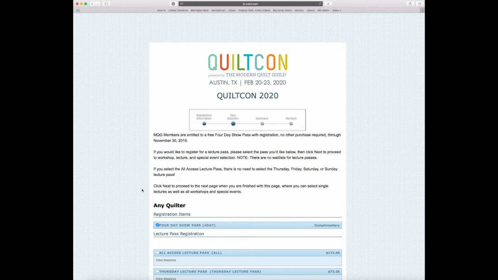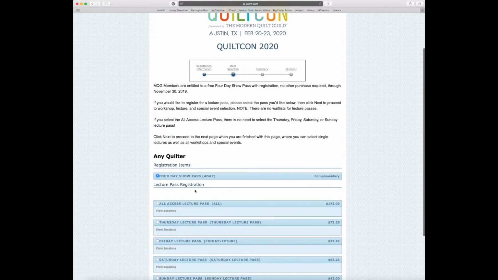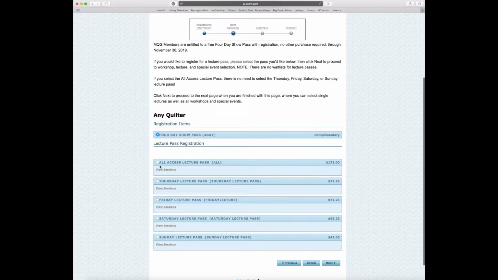The second page of the registration system allows you to select some big items. One being the All Access Lecture Pass, which includes all lectures for the entire duration of the event. Another is the Thursday Lecture Pass, the Friday, the Saturday, and the Sunday. You don't have to select any of those. They are entirely optional. The one thing you must select, and it will do this for you, is the 4-day show pass. This is your admission into the event. And as long as you're registering as a member by no later than November 30th, 2019, this will appear as complimentary. It's our gift to you as thanks for your membership.